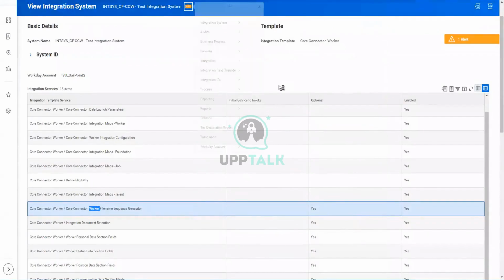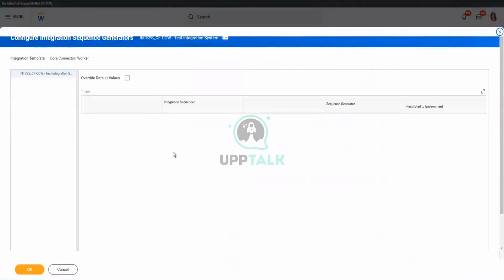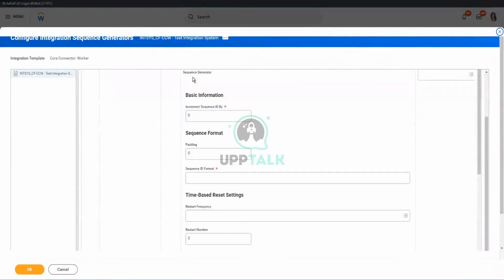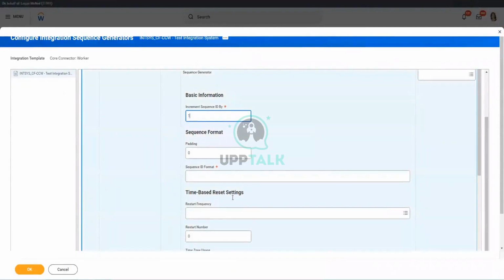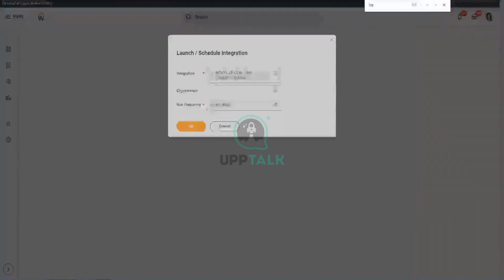And now in your related actions menu, you should be able to see the sequence generator configuration parameters. Before, it was not there. Let's go ahead and click that. And on the output file name, we can set up our sequence generator. Let's say we want to increment the sequence by 1. If there is any padding required from left to right, let's say add 4 as padding. And say I would like to have my output file name as what was our file name currently that we were using.